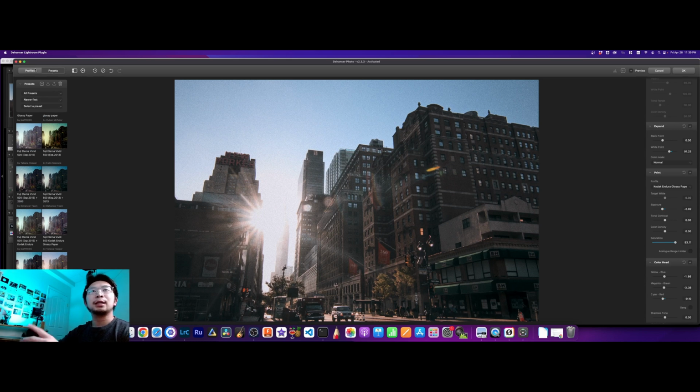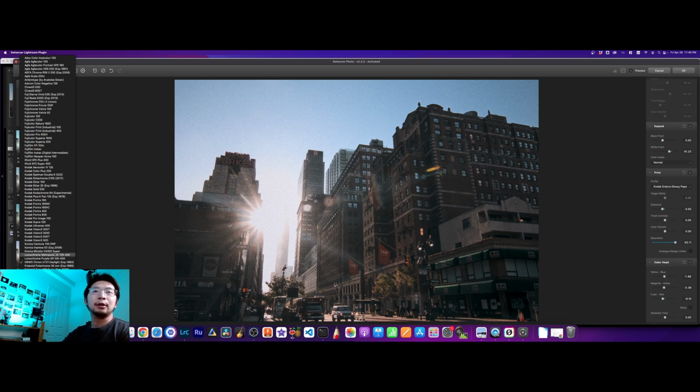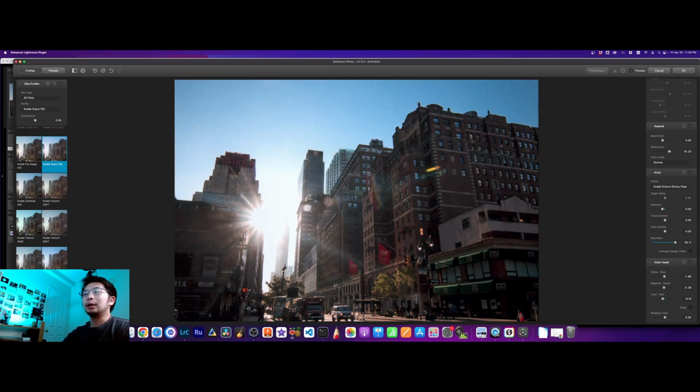Beside the presets, there are profiles, and here you can isolate some of the different films you want to use. You can do black and white, color positive, color negative, or you could just do all films and see all of them. There's a huge list of them here. I personally have grown to like Portra 800 from my playing around, but there are many different films to test out.